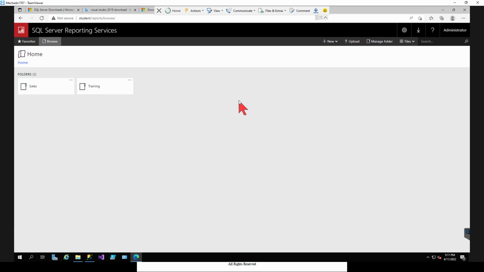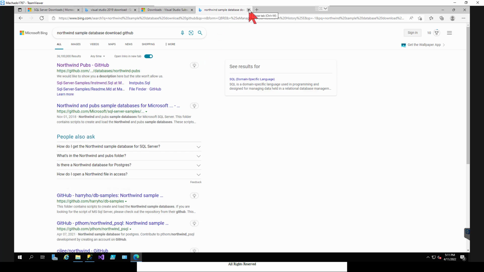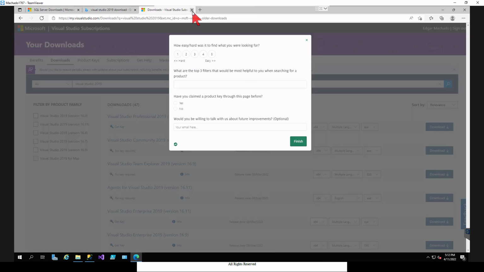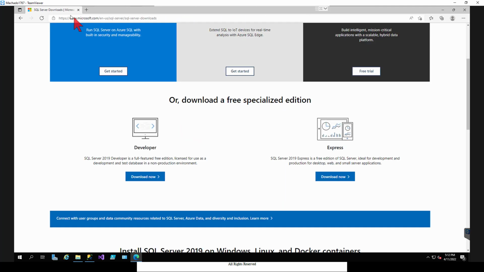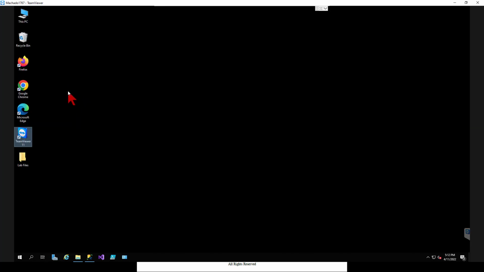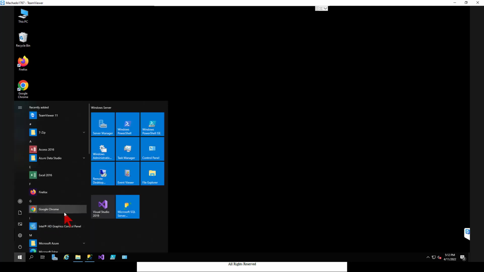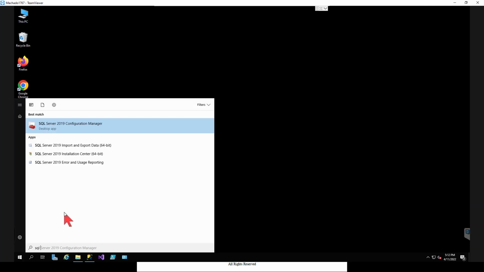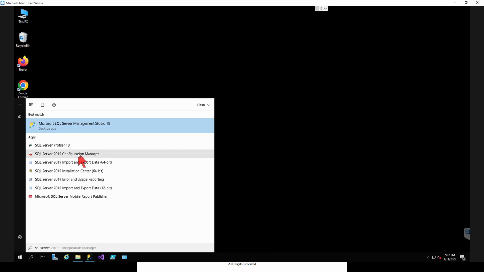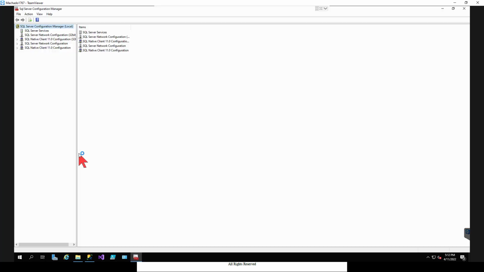So here we are. I'm going to close this reporting services web portal, and I don't need these other websites that I showed you earlier, so I'll get rid of them. Keep the environment as simple as possible. I'm going to go to the Start button, and I'm looking for SQL Server Configuration Manager. There's the Configuration Manager.